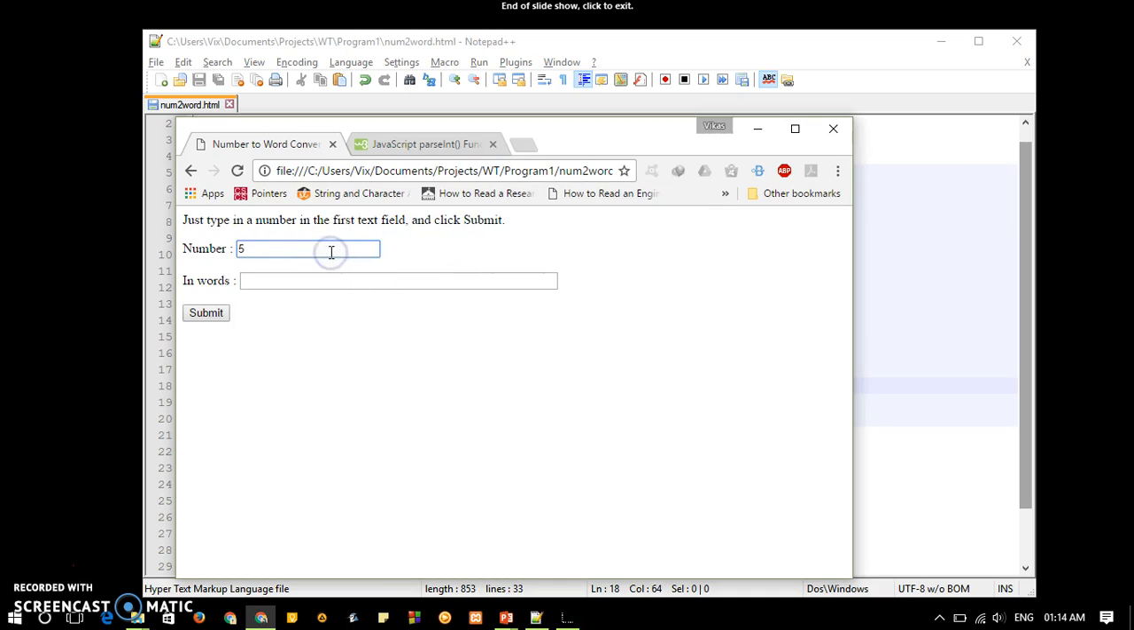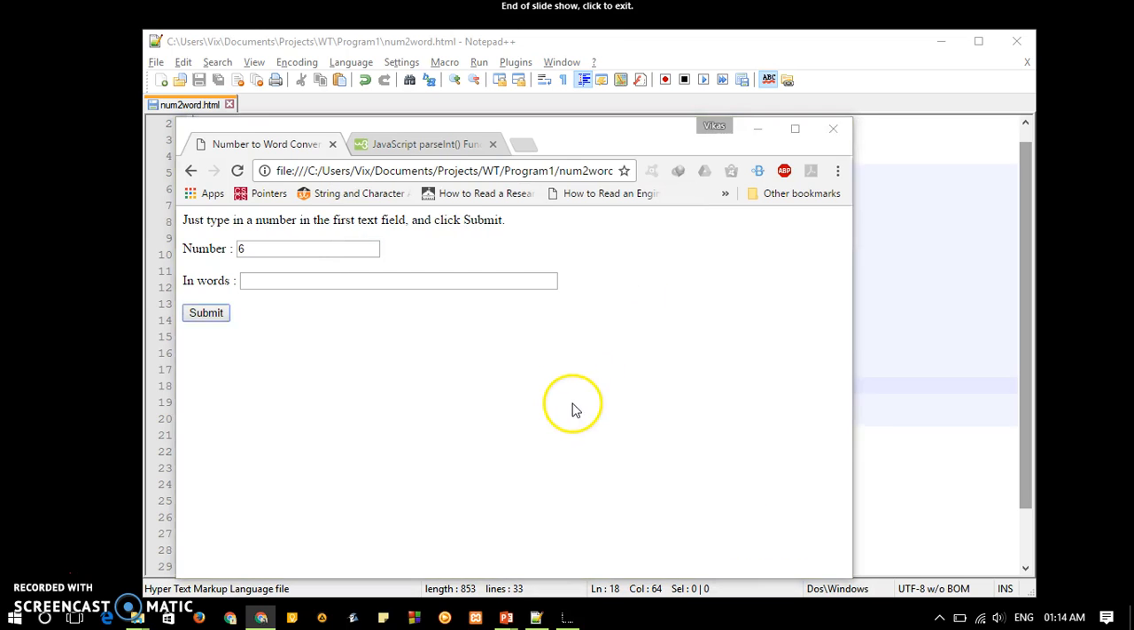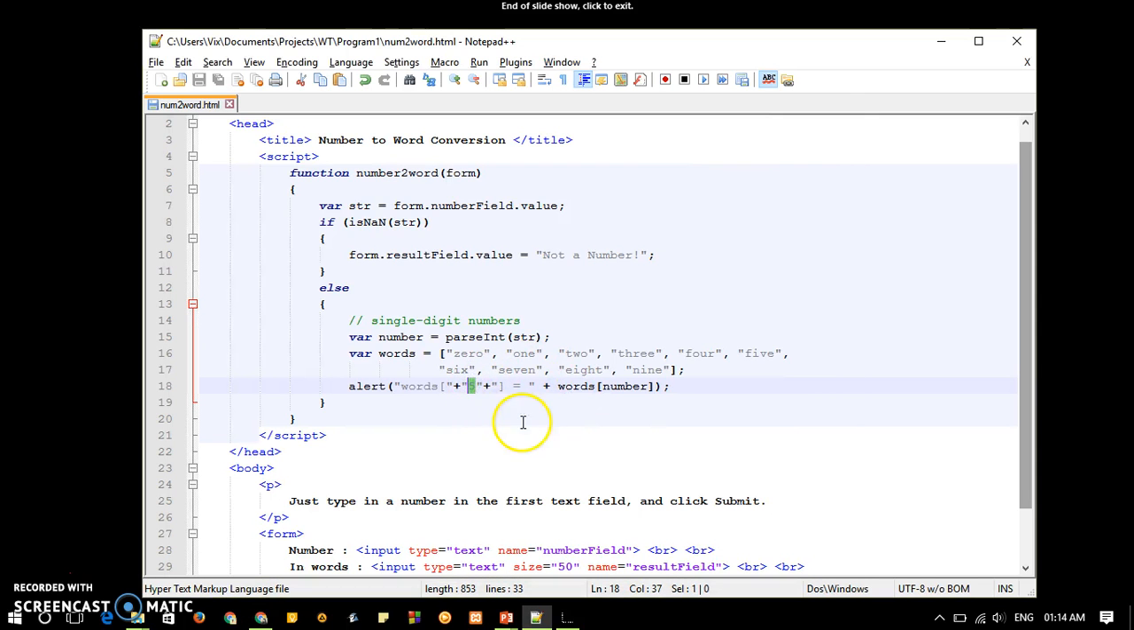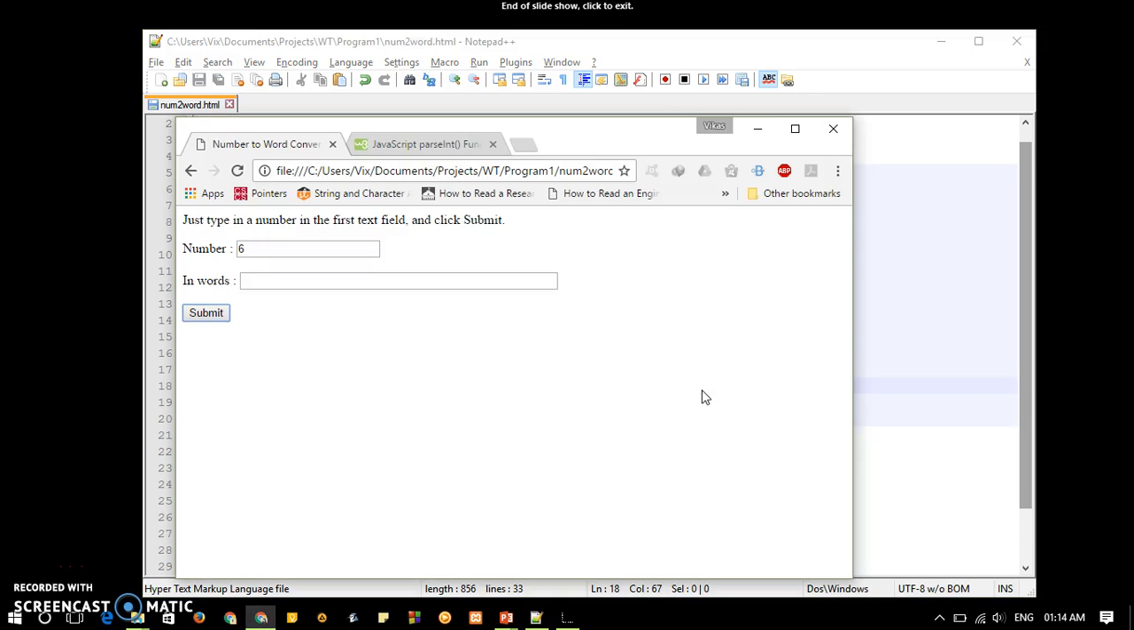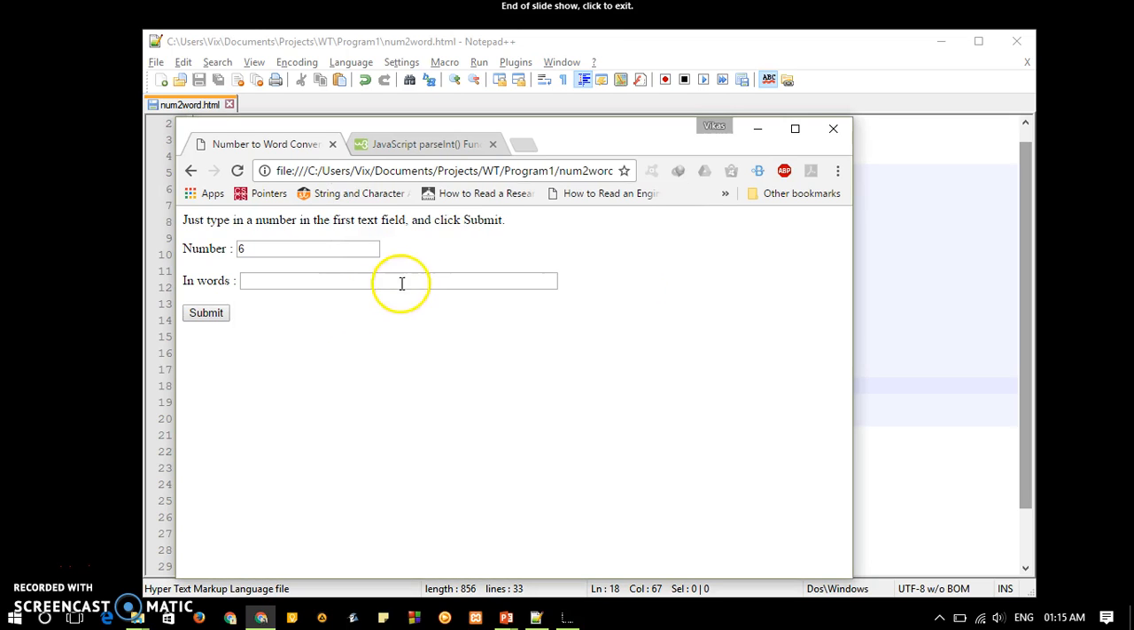Let us modify it to something else. Let us say 6. Oh, it is still saying words of 5 equal to 6. So let us modify the code so that I don't want this 5 here, but rather I want it to have the number. Now let's go back and check it again. Run this code again. I'm supplying 5. When I click submit, I get words of 5 equal to 5. When I change this value to 6, then I should get words of 6 is equal to 6. That's exactly what we need as the result in the second text field.